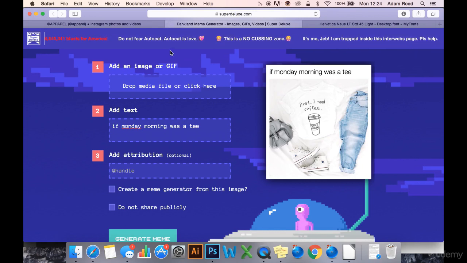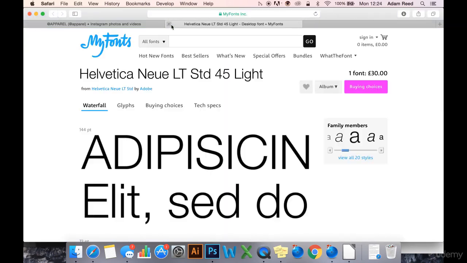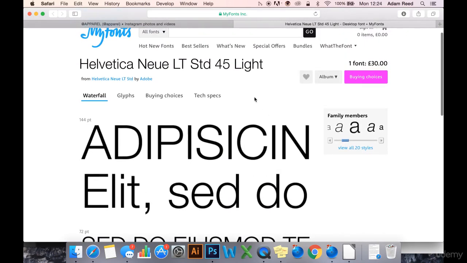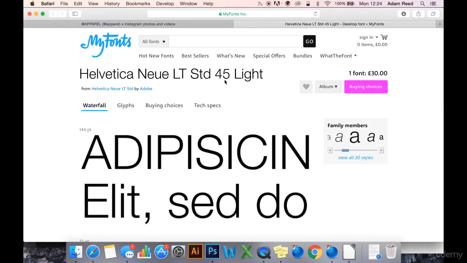I'll also show you how to make one in Photoshop. You are going to need to download this font. It's £30, or you can just use any other Helvetica font. It doesn't need to be this one. But I'm going to open Photoshop and create a 1024 pixel by 1024 pixel canvas.